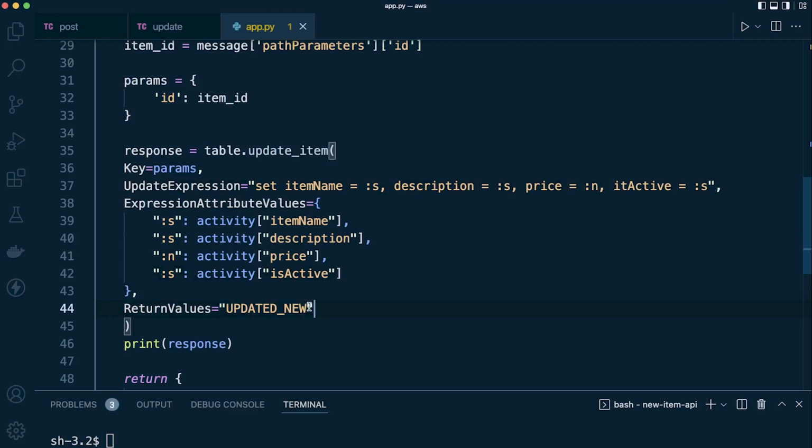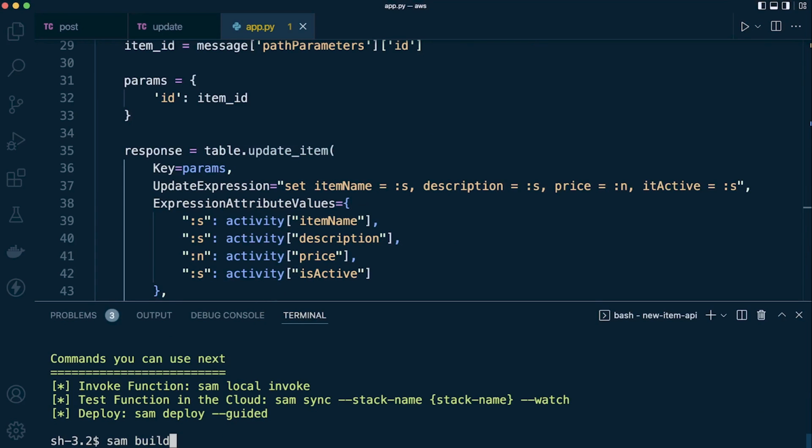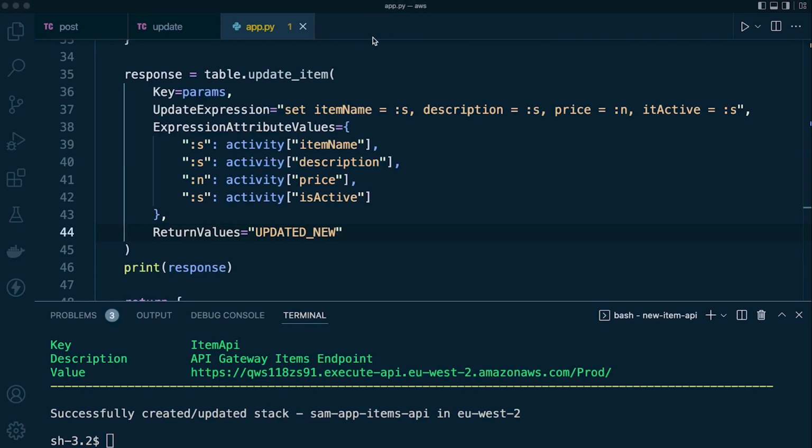Actually, it's just worth mentioning. Just going to tab that in and just do a build again. And then a deploy. Looks like we're good to go. So I'll go ahead and deploy that. So that's been deployed now.